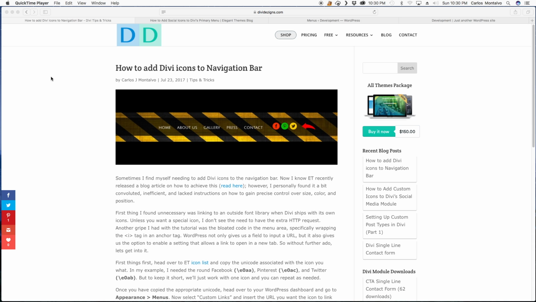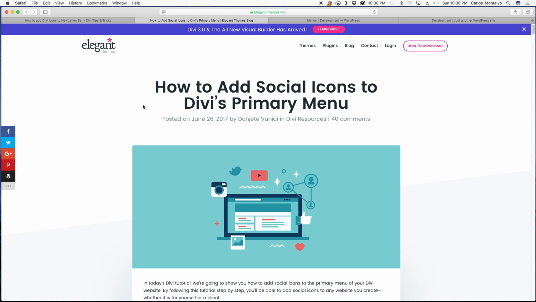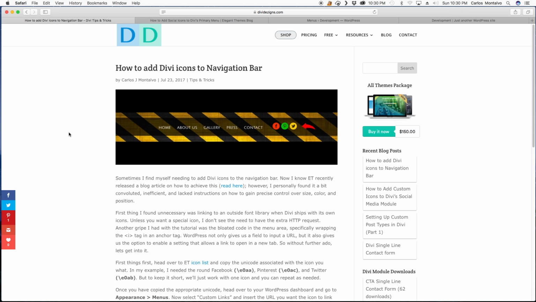In today's lesson, I'm going to show you how to add Divi's native icons to the navigation bar. Now, if you're not aware, Elegant Themes recently released a blog covering this same topic. Overall, I thought it was a good blog. The only thing I would disagree with is that in this tutorial, it's linking to an outside icon source, which I don't think is necessary since Divi ships with icons already. So if I can save on an HTTP request, that's exactly what I'm going to do. So without further ado, let's get started.